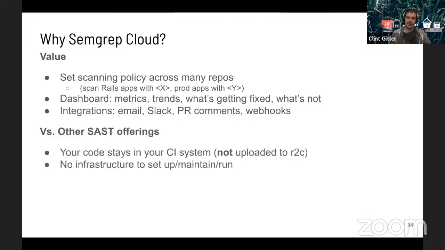And so some key things: we try to take as little information as possible because we're very least privileged and security conscious. So we never see your code. Your code stays in Jenkins or GitHub Actions or GitLab runners or whatever. Again, it's just the Docker image running in the environment you're already using, and there's no separate infrastructure for you to run.